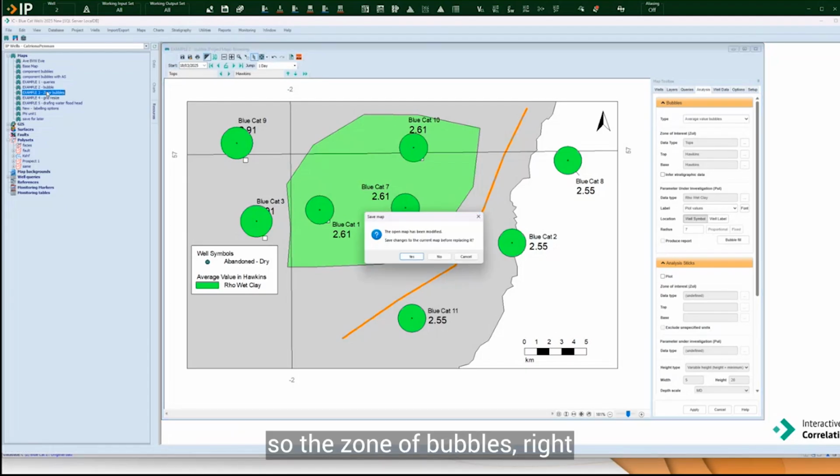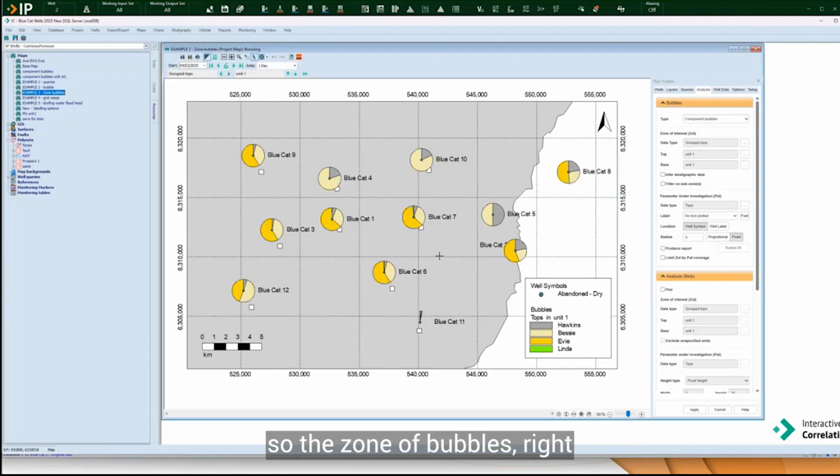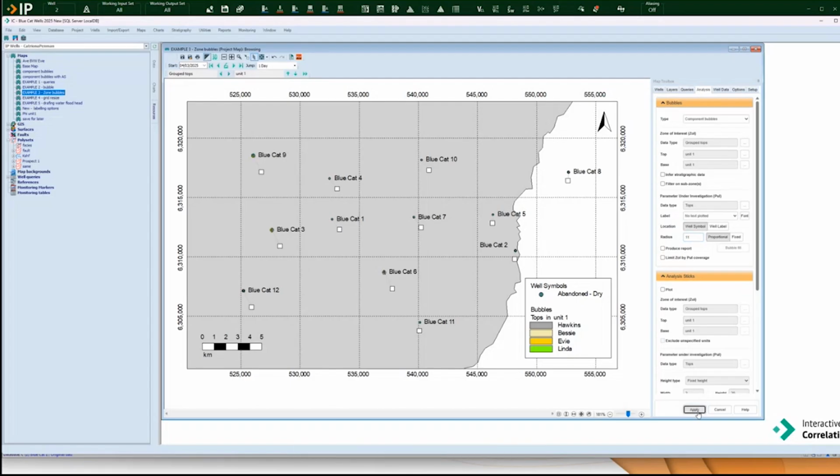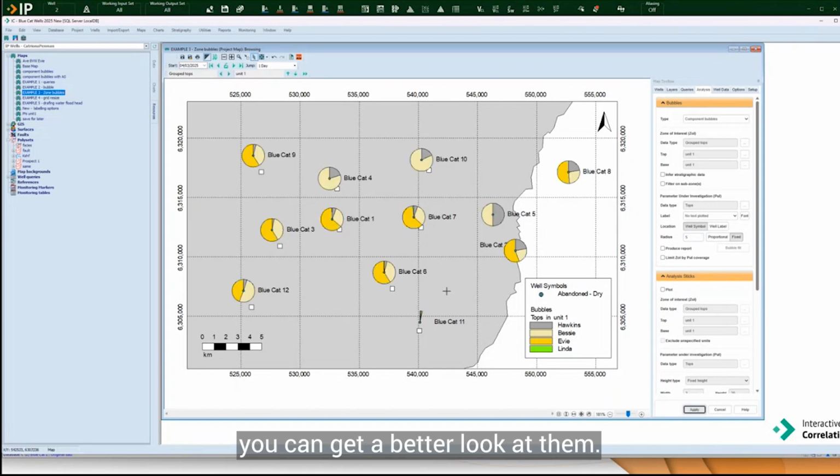All right. So the zonal bubbles, like I showed you before, they're a breakdown. But what I didn't show you really was the idea of having them be proportional. And these are obviously very small. So you can see them coming in there. All relative to each other are quite thin. But when you have them set fixed, and I don't want them to be 19, that'd be too big, you can get a better look at them.